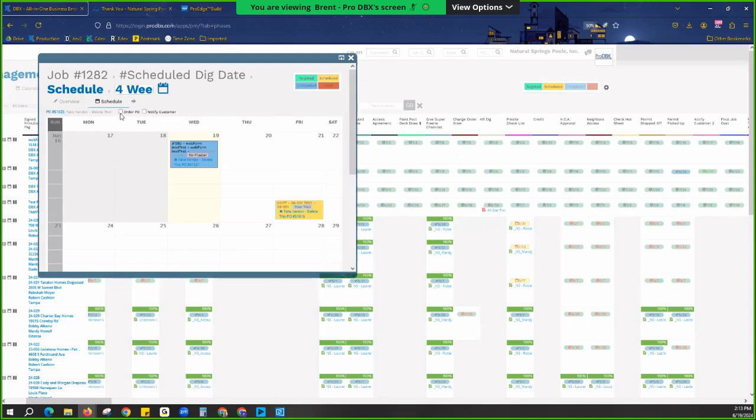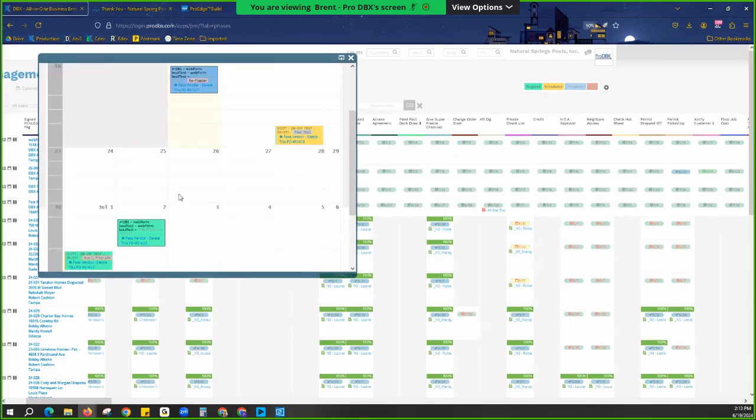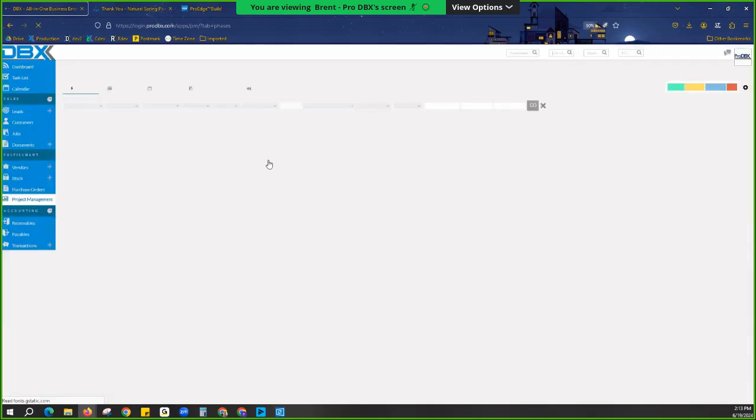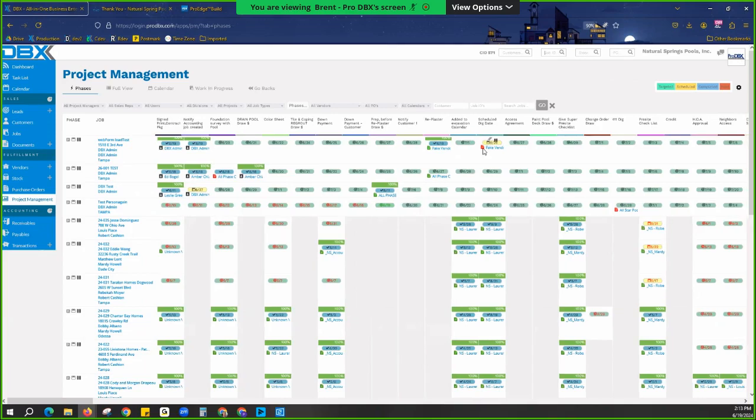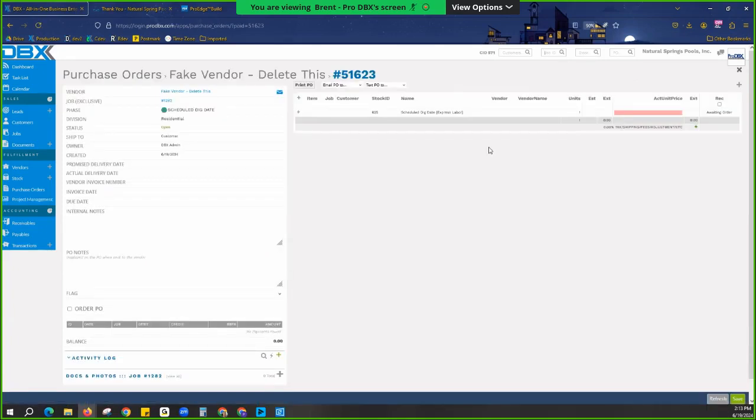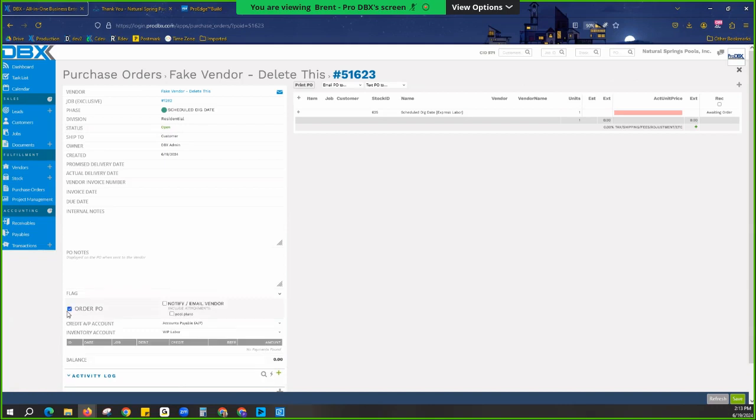I'm not going to order the PO here though. I'm just going to schedule it. Let's say the 26th. Let's wait till it pops back up. Okay, here it is, 26th. Notice that this little paper icon is red, which means the PO has not yet been ordered. I'm going to click on that. That'll open up the PO itself. So now it's open. This is the status, right? It's not ordered. So I'm going to go ahead and order it right here.